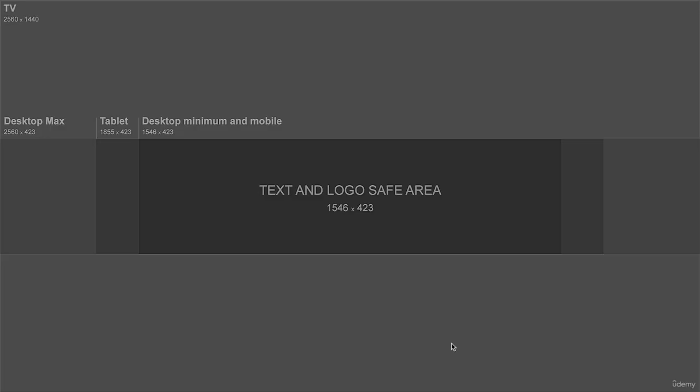So before moving on to the designing part, here are a few details we need to keep in mind. YouTube crops the image differently depending upon the device we are on. That is, on TV it will show the whole image, and on desktop it will be cropped and we can see only this much part. On tablets we have a different cropped area and so on. So therefore, we need to keep our maximum content and details in this text and logo safe area. So everything inside this safe area will be visible on every device.